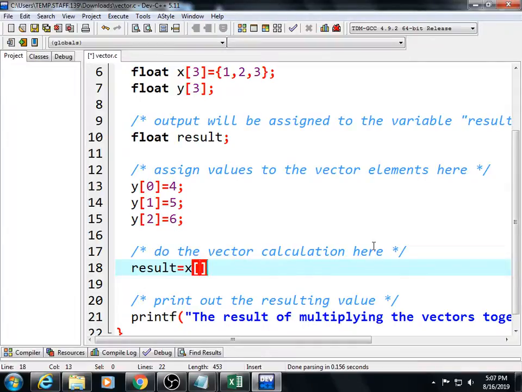So we'll start with x[0] multiply y[0] plus x[1] multiply y[1] plus x[2] multiply y[2].